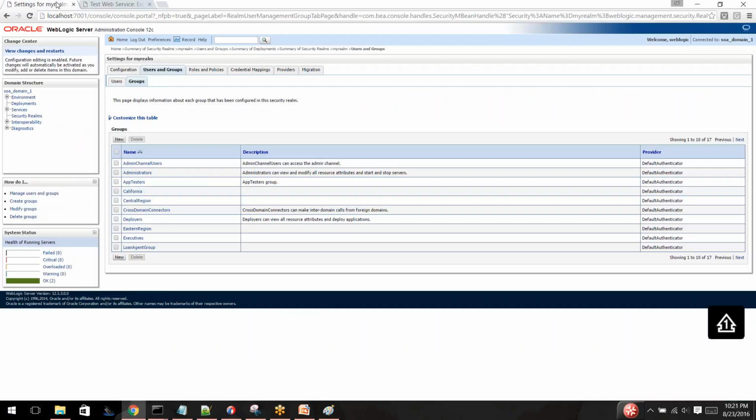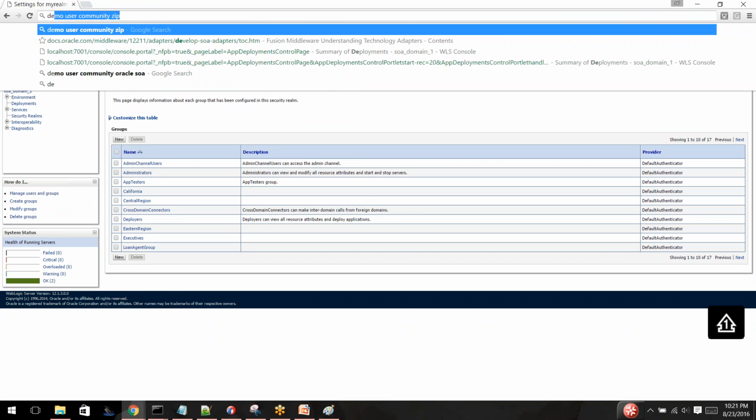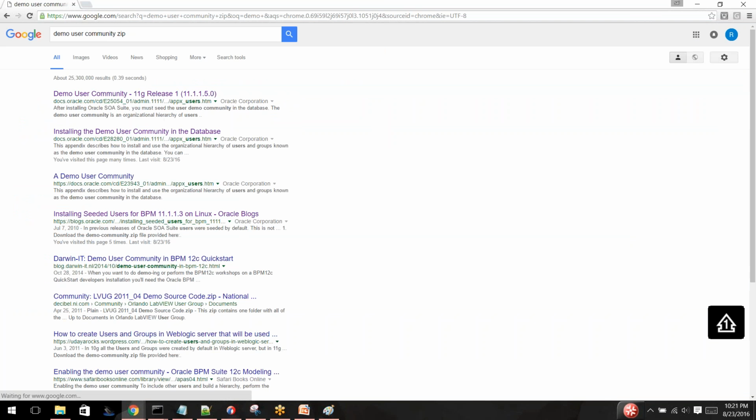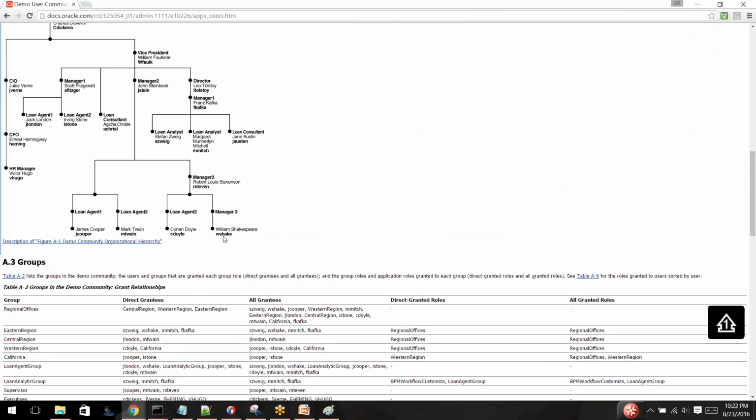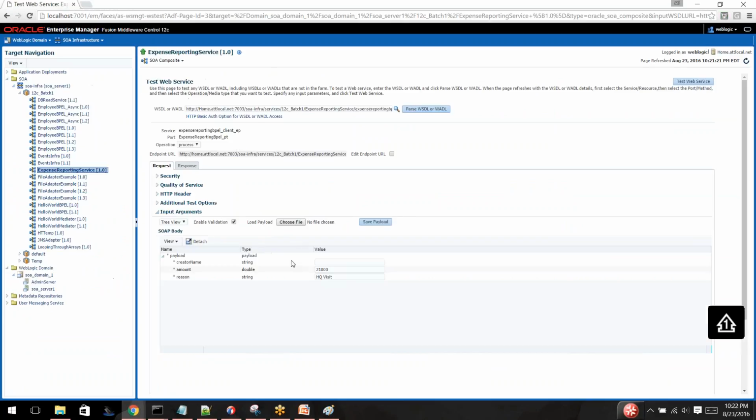And what is the user that we will create? Let's look at the demo user community again. We'll select one user, whatever it is. Let's select this guy, W Shake. Okay, so his manager is R Steven. And I will say here W Shake is a creator. So what it means is, W Shake is creating a request for $21,000. Okay, and say best web service.